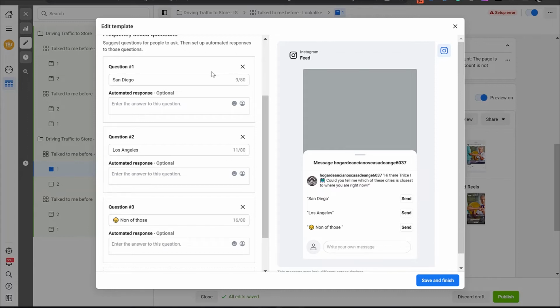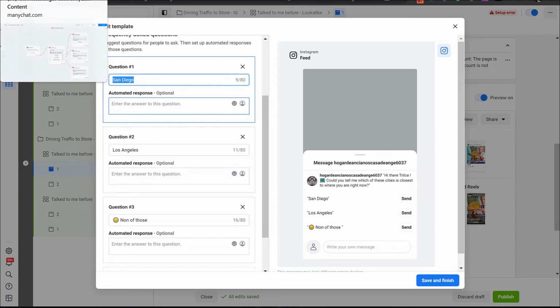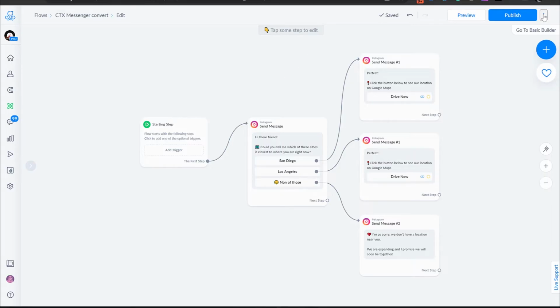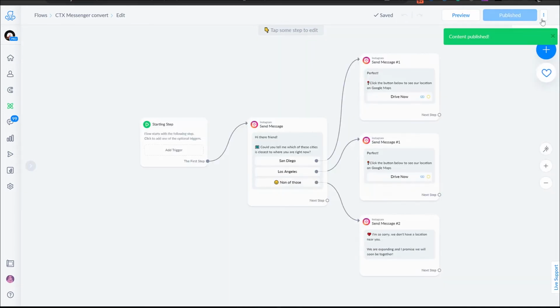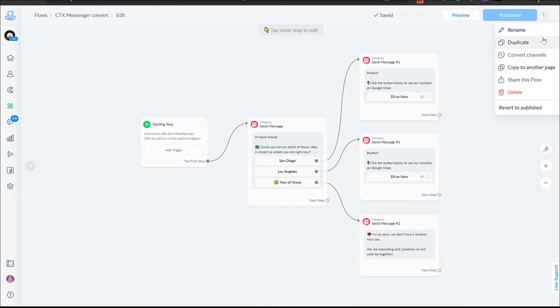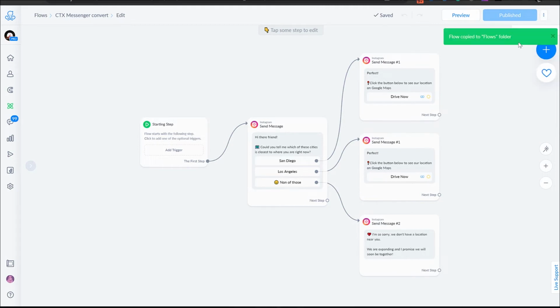So let's tie those two together. We're going to have San Diego, and we will go back into our Instagram version. If you want, something you can do is click publish, and I highly recommend you create a duplicate per quick reply. We're going to create a duplicate version right here.